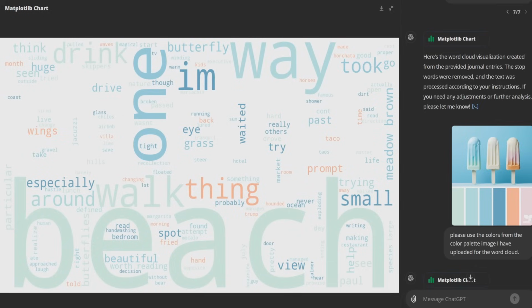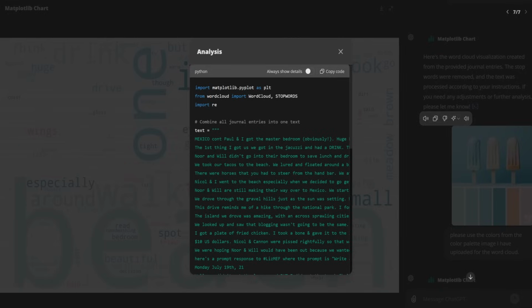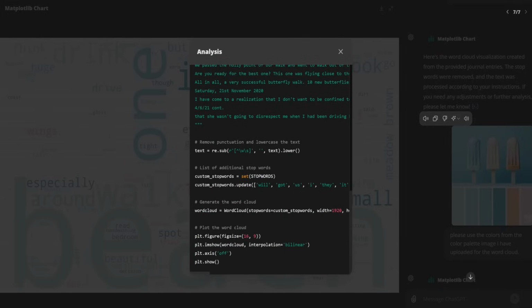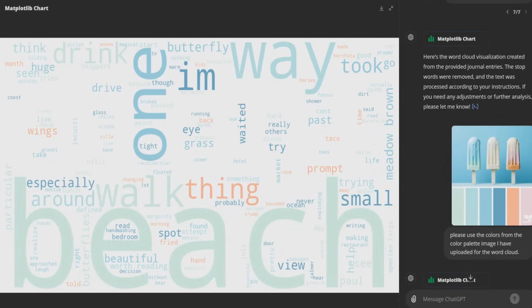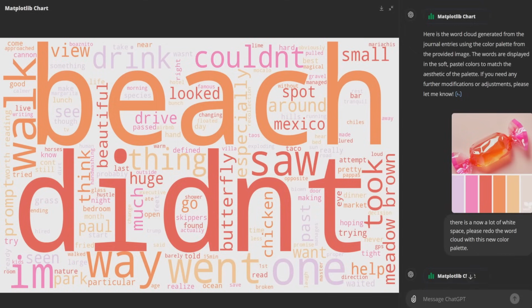Now, I want you to just stop and think about this for a minute. ChatGPT can see the colors in an image, but in order to create a word cloud, it's got to translate those colors into actual code, which creates the cloud. And it is able to do that. I don't even know how it is able to do that, but it is. So I decided to experiment. There's a lot of white space in this image, and I wanted all of the image to be filled with words. So I gave it a new color palette, asked it to fill in all of the white spaces with words, and this is what I got.